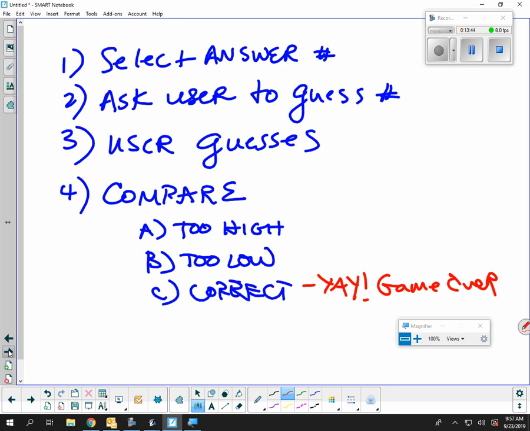Ask them to guess again, right? So where do we go up to? Okay, so what is this looking like? A loop. Woohoo! So we're going to need a loop. We're going to need some if statements. That's what this looks like. So compare. We have different conditions that might be true. It could be too high, too low. It could be equal, right? So based on this outline, we're going to start programming.